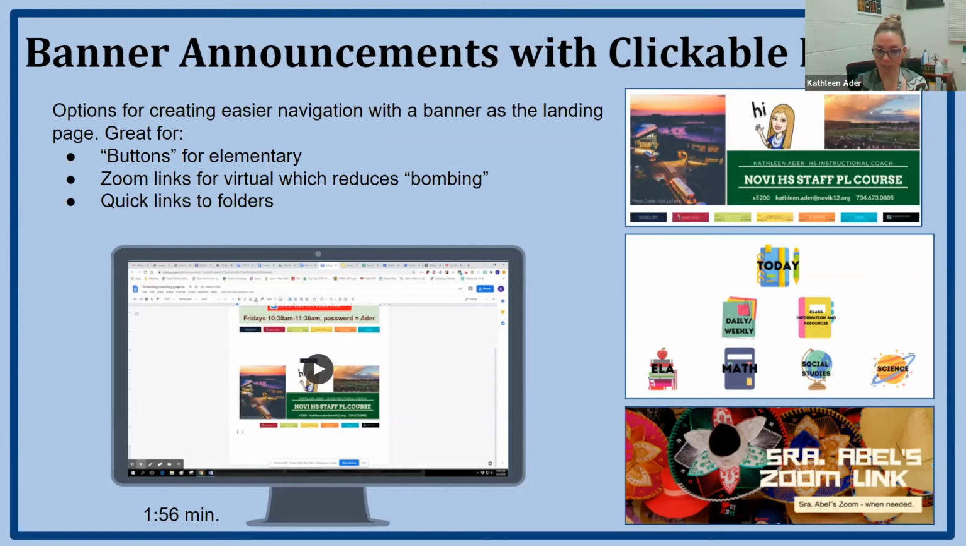I am not going to play it now, but it is a great tool that you can use and look back at later to walk yourself through that. But really, really great, useful tool.